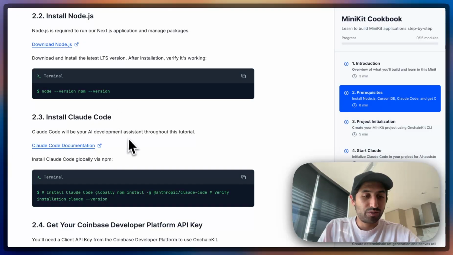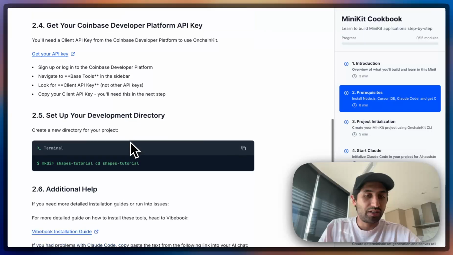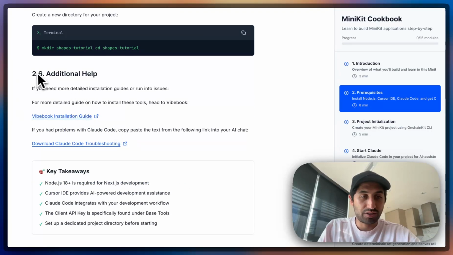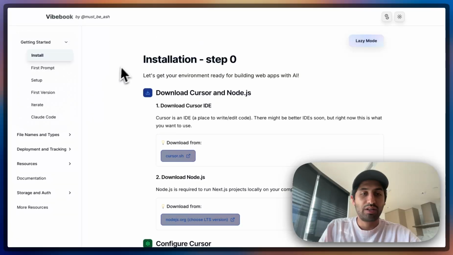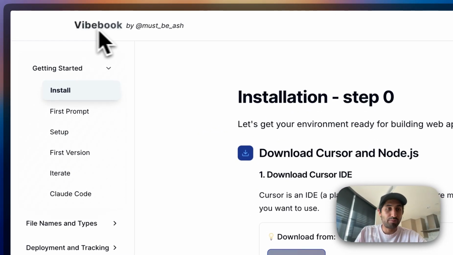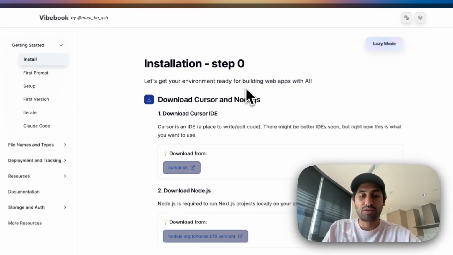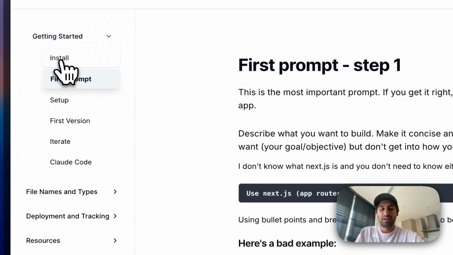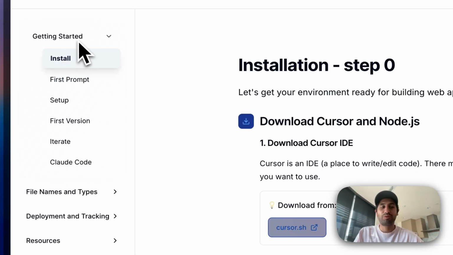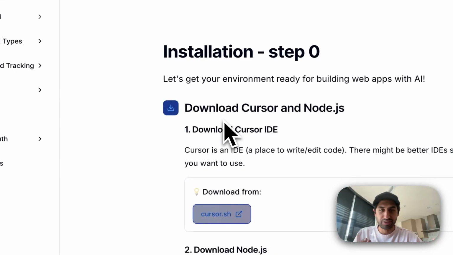But if you were still stuck with that, you go further down. There's a section called additional help. There's a more detailed guideline I put together in vibebook.xyz. It walks you in a little bit more details on how to do your setups, how to prompt. It goes more into if you want to learn more about general architecture and all this stuff.